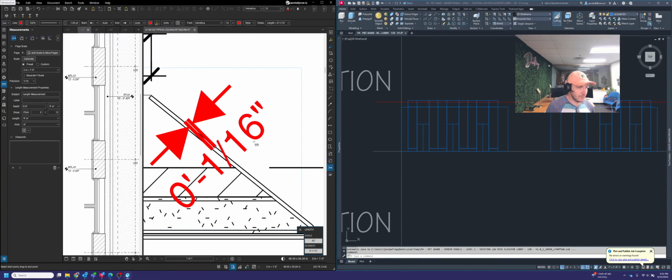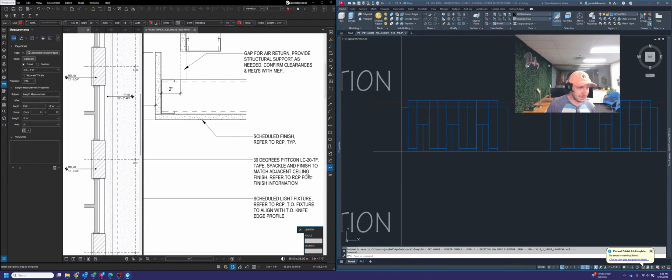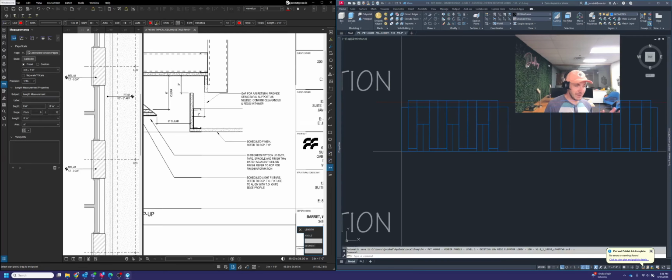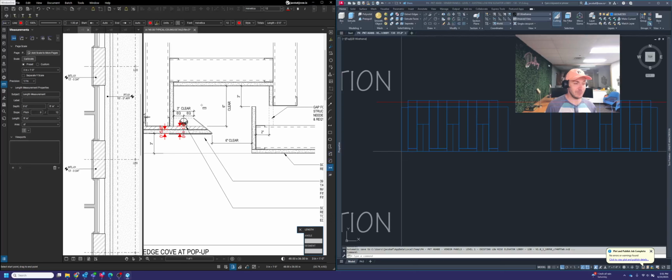This here is about a 16th inch thick. It's a bent piece of metal, it looks like. 39-degree Pittcon. Okay, so it's a part of the light fixture, but it's essentially a bent piece of metal that's like a shade in a way, or like a diffuser to keep the light from pointing straight down at people or being able to see the light fixture.